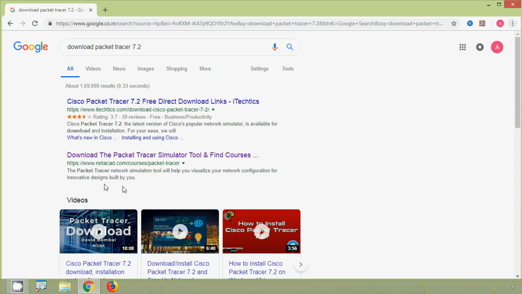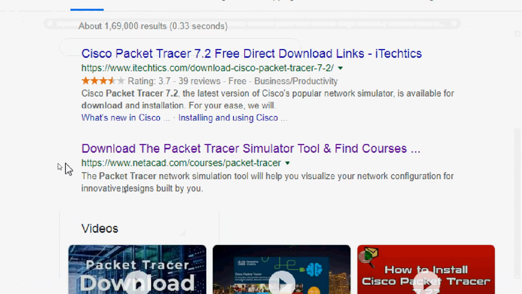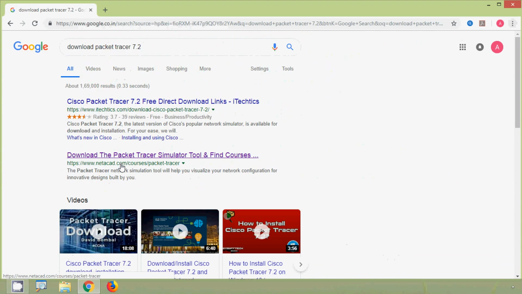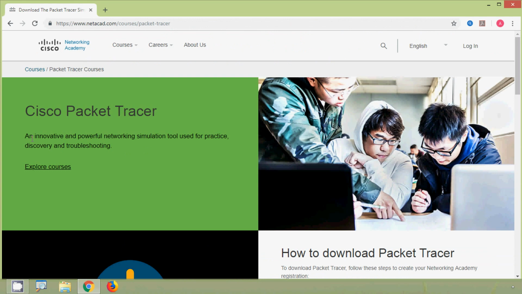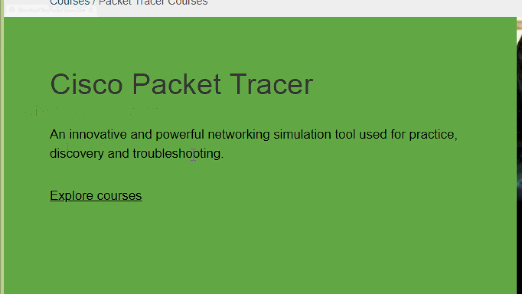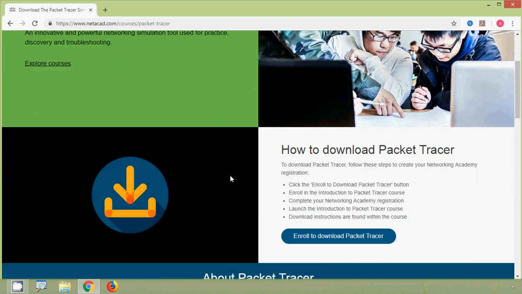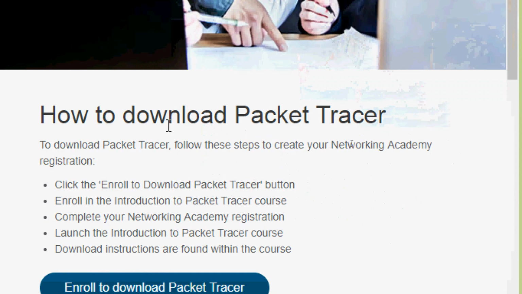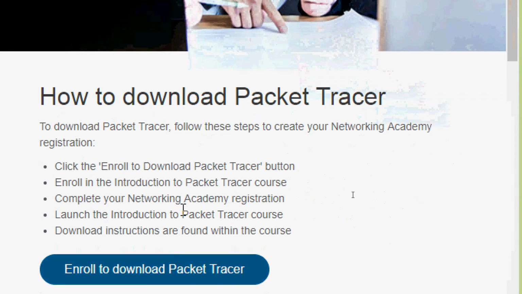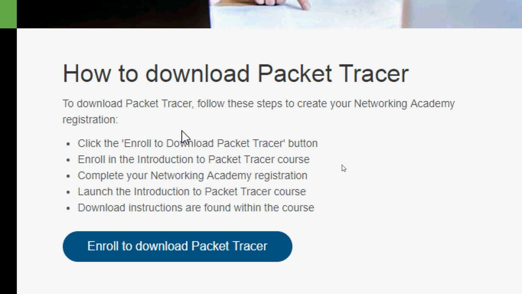And here we can see a Cisco Networking Academy website, that is netacad.com. We'll go to this link. Here we can see Cisco Packet Tracer, an innovative and powerful networking simulation tool used for practice, discovery and troubleshooting. And here it shows how to download Packet Tracer. To download this Packet Tracer, we have to follow these steps to create your Networking Academy registration. So first of all, we have to register in this Networking Academy.